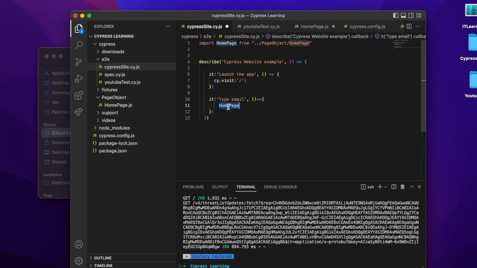If we type HomePage, this import will automatically happen, so we don't need to do anything. We just click on dot and call this method, and if we save it and run it, what will happen? Let's see.